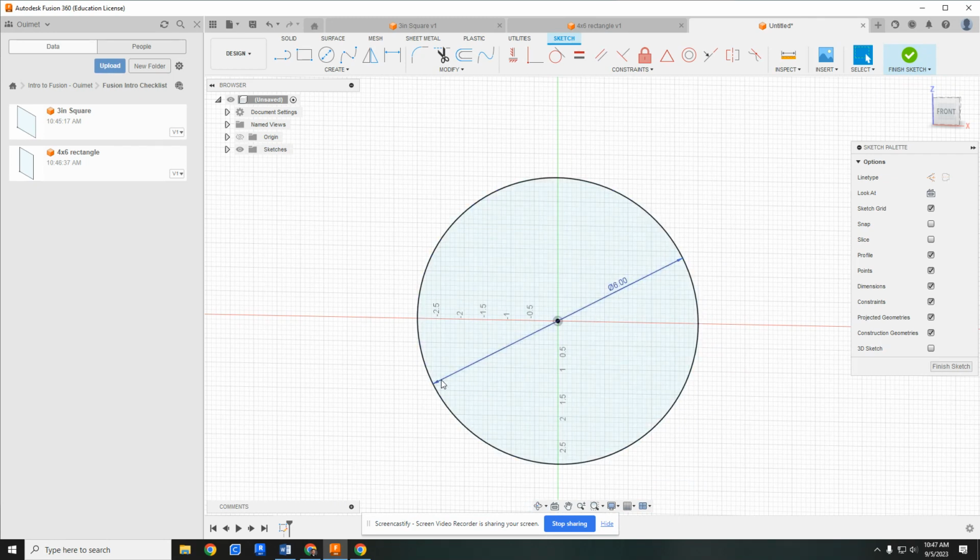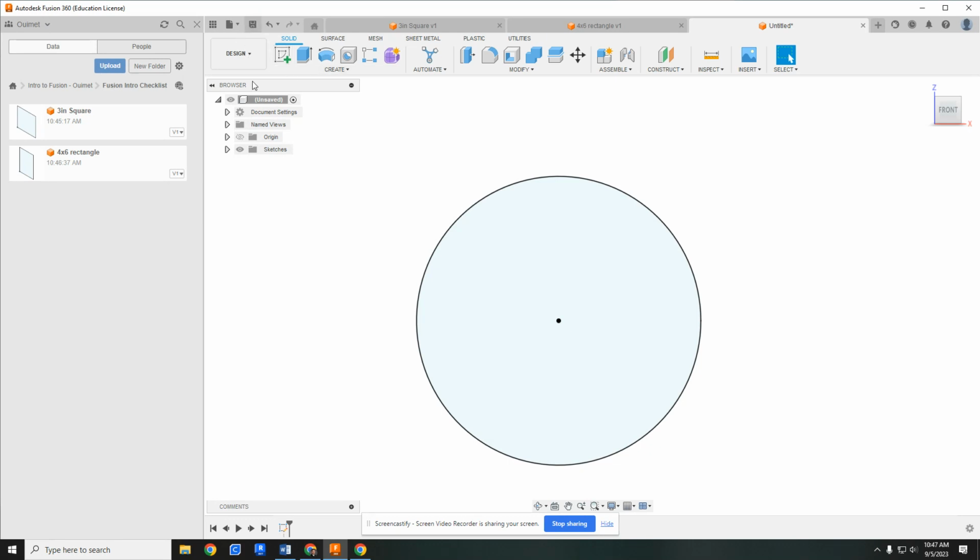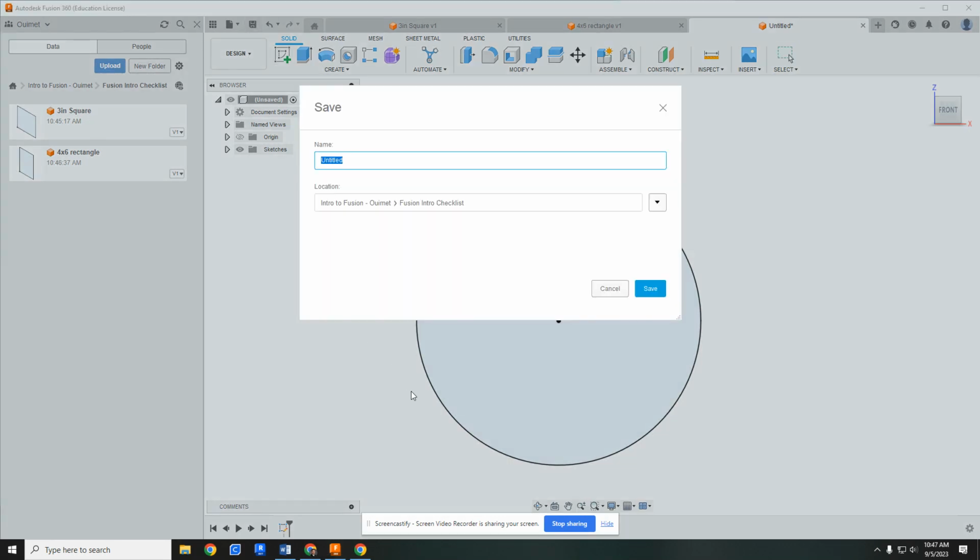Okay. So Fusion complete circles measure in diameter, but any sort of curve is going to measure in radius. So remember, diameter is the full length of the circle. Radius is just from the center point out. And that's it. Okay. So that's my circle. I'll press Finish Sketch, save file, and we're going to call this 6-inch diameter circle.